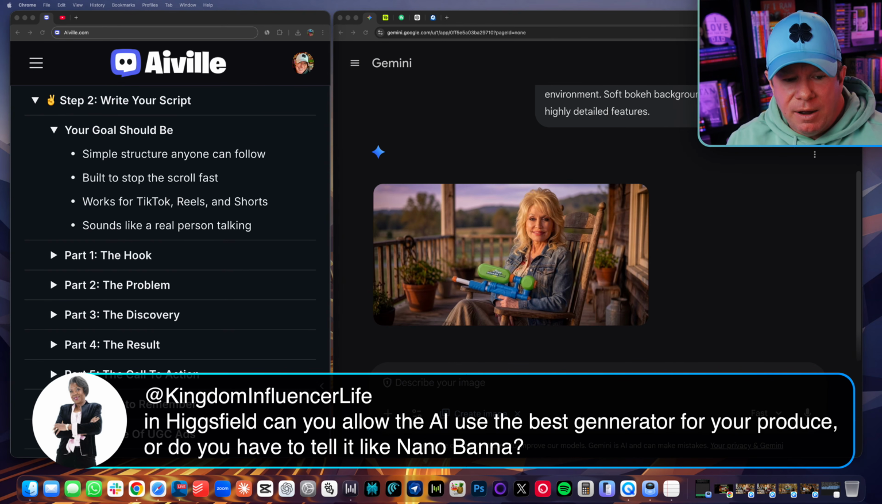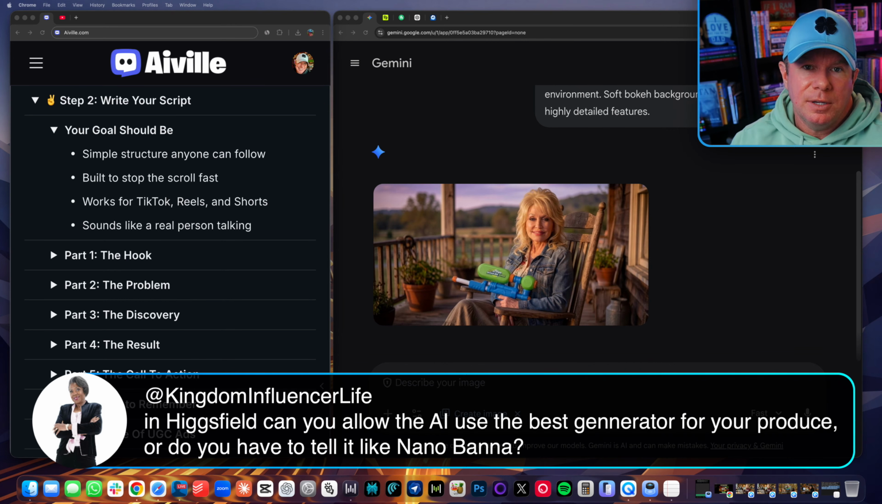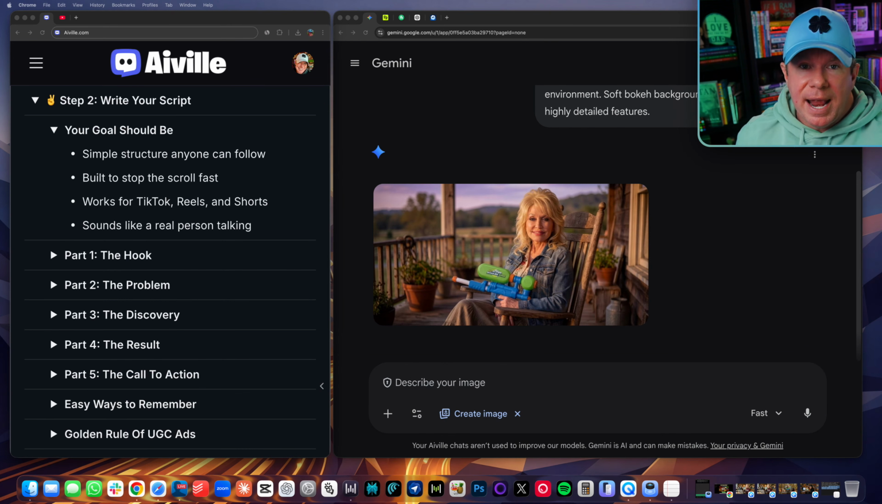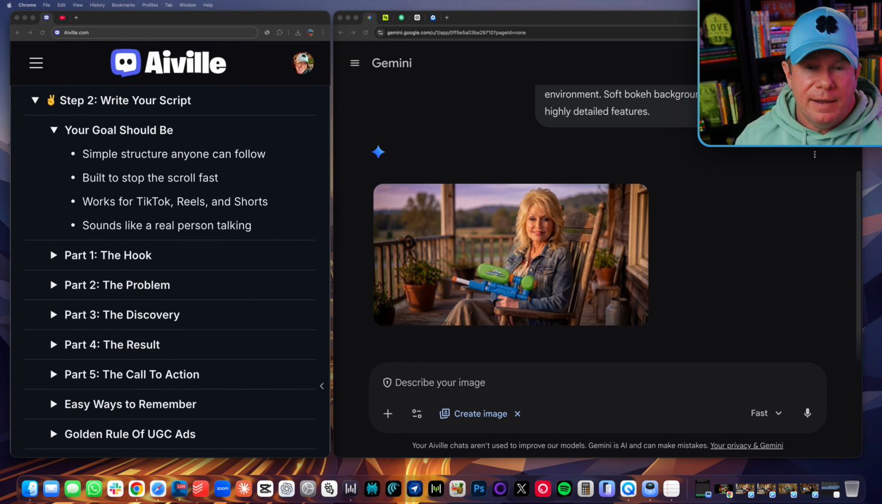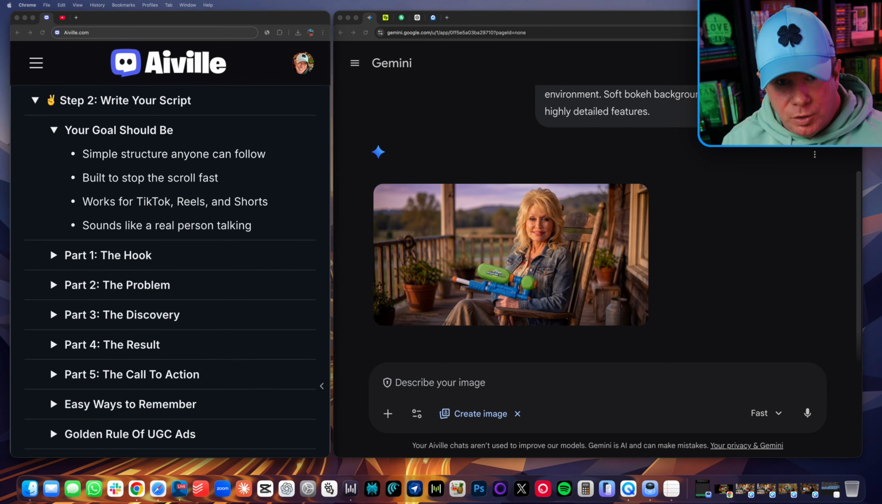In Higgsfield, can you allow AI to use the best generator for your purpose, or do you have to tell it to use Nano Banana? You have to tell it to use Nano Banana 2. I'll tell you though, right now, as of today, Nano Banana 2 is going to be the best one for this. And whenever there's a new model that comes out that crushes Nano Banana 2, if that happens, trust me, I will do a live stream and talk about the new image model that just crushed Nano Banana 2 and for all the purposes. So for now, you don't have to worry about trying other ones out.